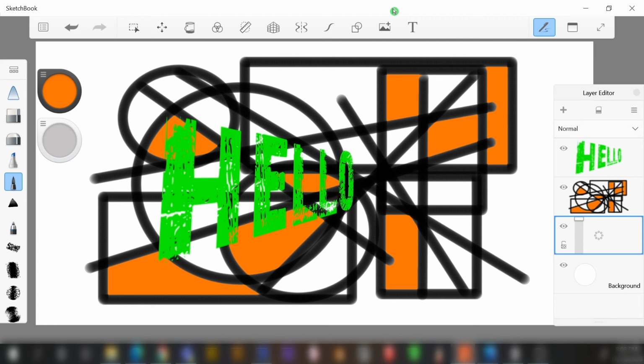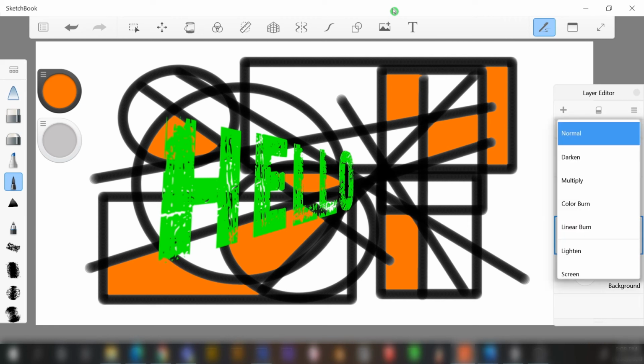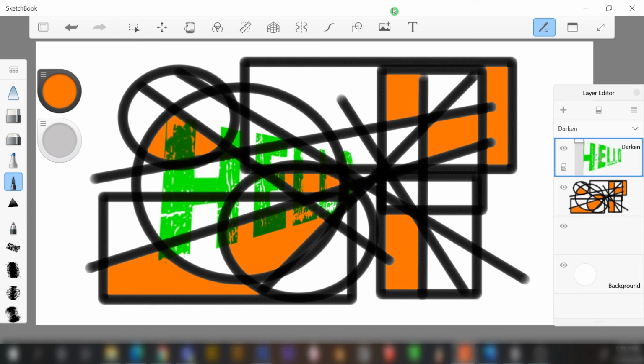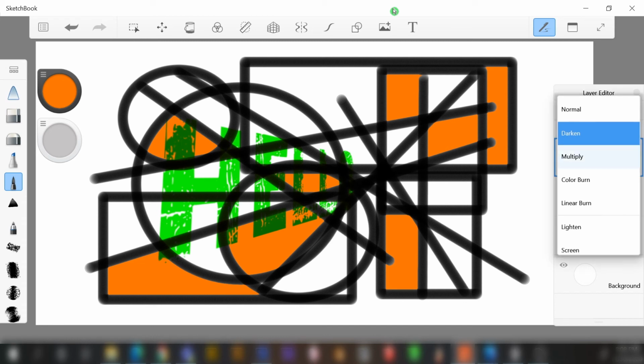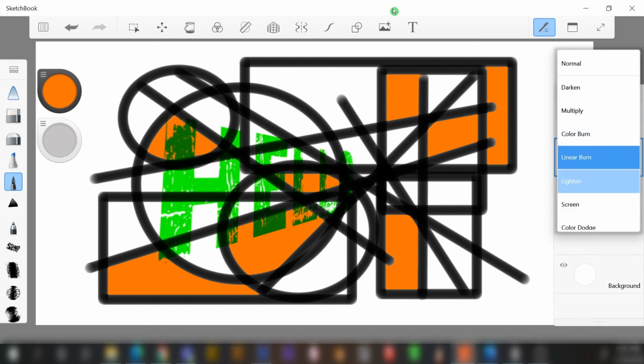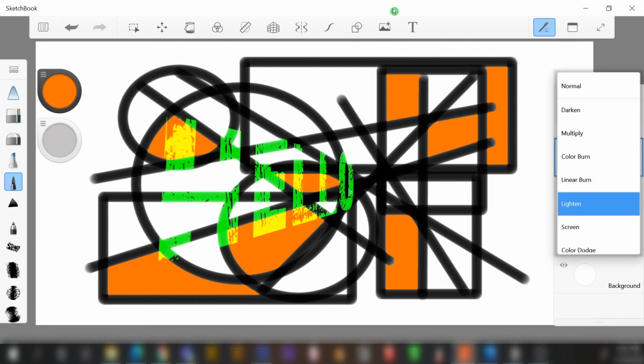Okay. Right here where it says normal, these are blending modes. These will do something different depending on what you have. Each one will do something slightly different. So let's take the word hello, and right now it's on normal. I'm gonna change that to darken. So now it looks like that. Multiply is just about the same in this particular case. Color burn is different. It causes the image to interact with the rest of the work differently.